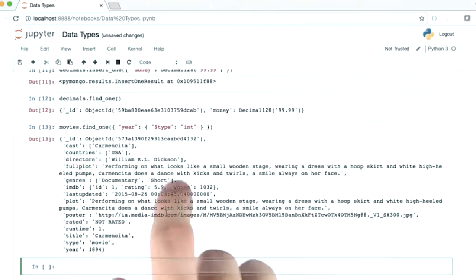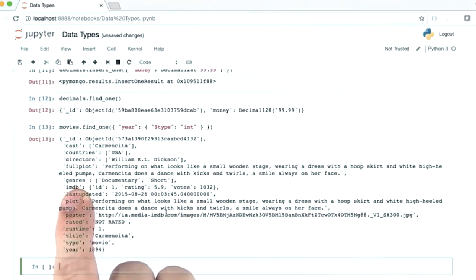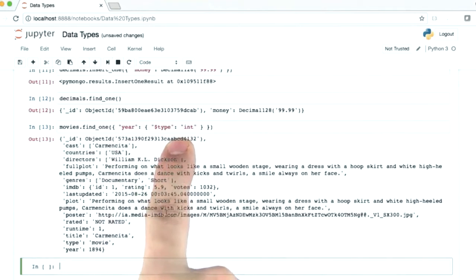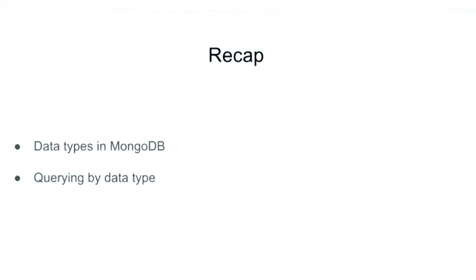But second, this can be very useful if we have a schema where a field has multiple data types across documents. For example, maybe we store the director field as a string if a movie only has one director, but we store it as an array if it has multiple directors. In that case, we could use the $type operator to find movies of that specific type, whether it be string versus array, and go from there.